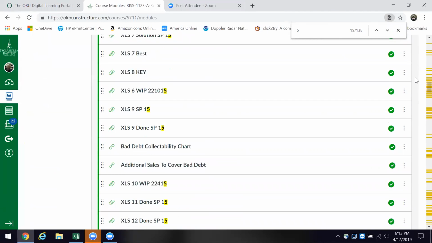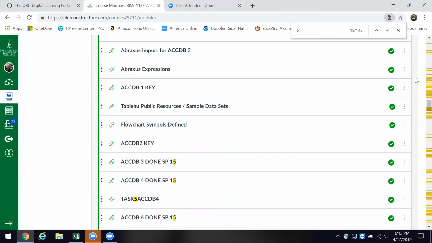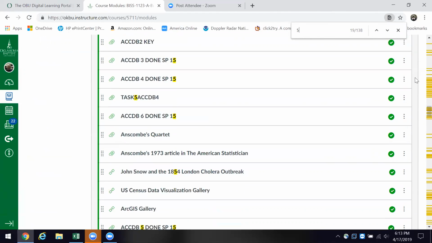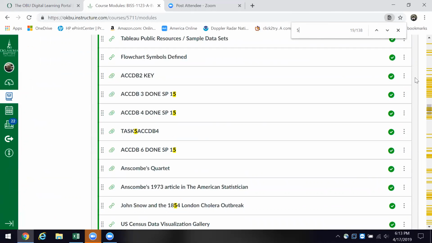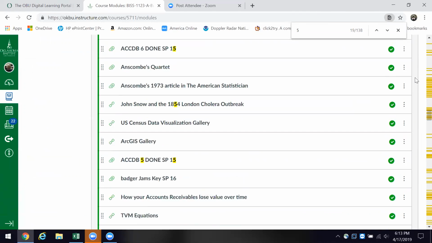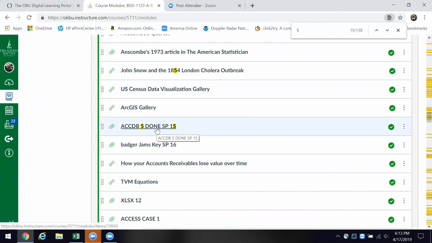We're going down here. And we've got the access case 3 done. We've got 6 done. Here's the file that we want. It's called ACCDB 5 done SP15. Like I said, these are old cases, and so I can show you some stuff a little more. I can show you some of the shortcuts I took, etc. So we're gonna download that one.